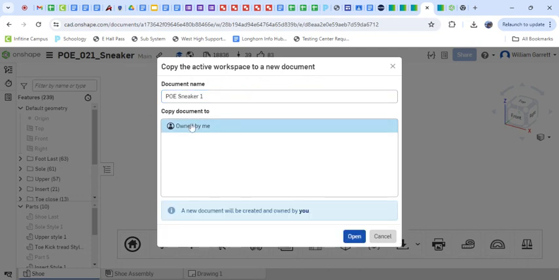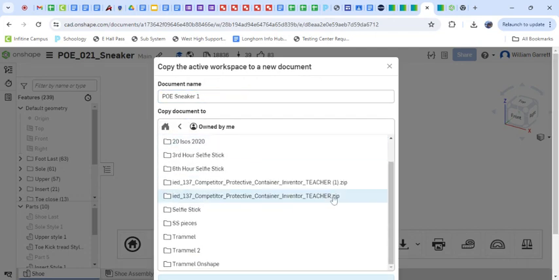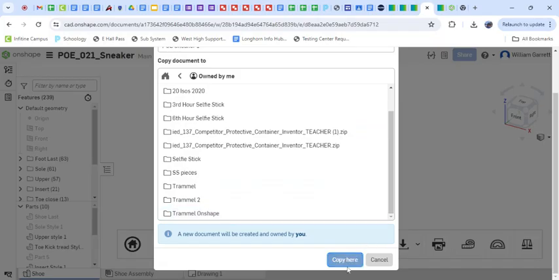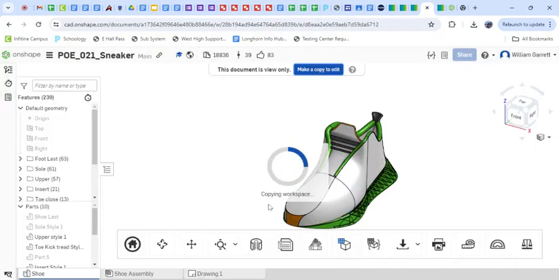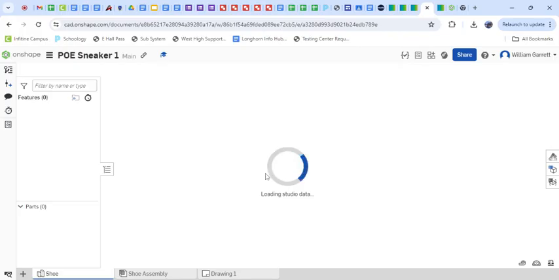You have to tell it where to put it, so I'm just going to put it in owned by me, and I'm not going to put it in any specific folder today. I may move it later. It can take a few seconds for it to load, or up to a minute or so, so give it some time to load, and once it all loads in, then we can start editing our SU.